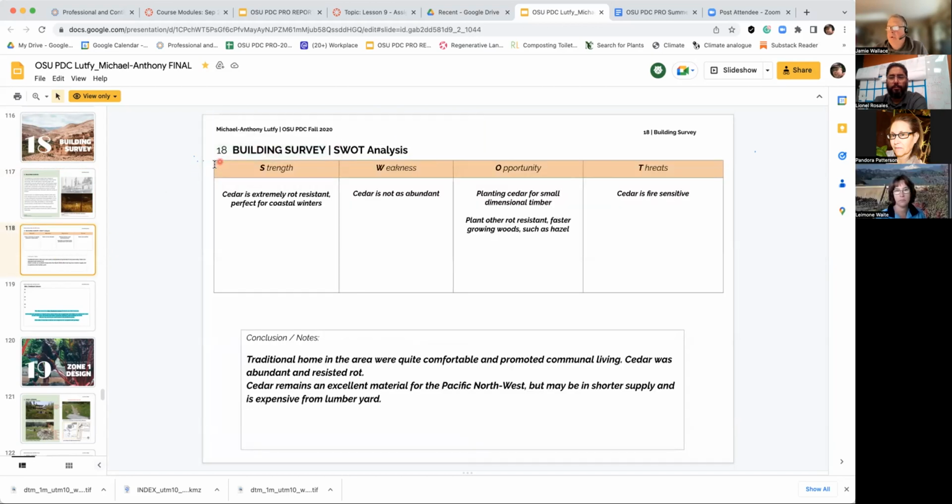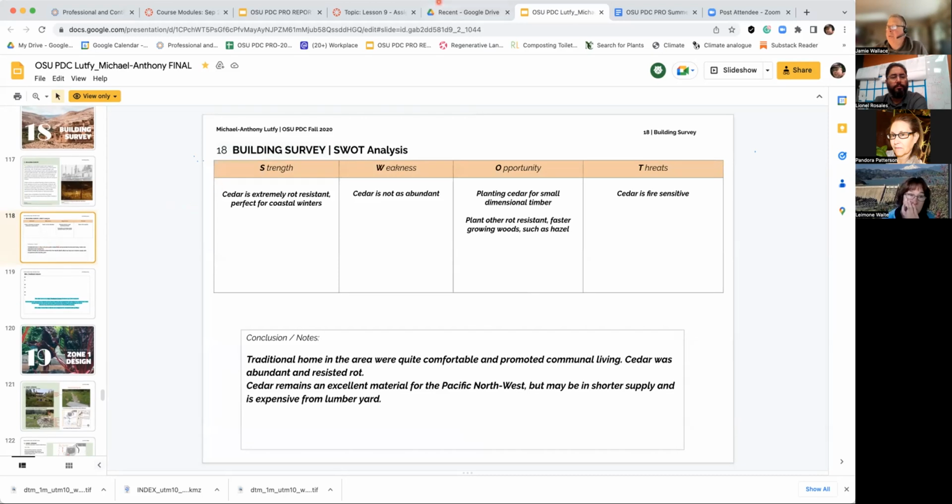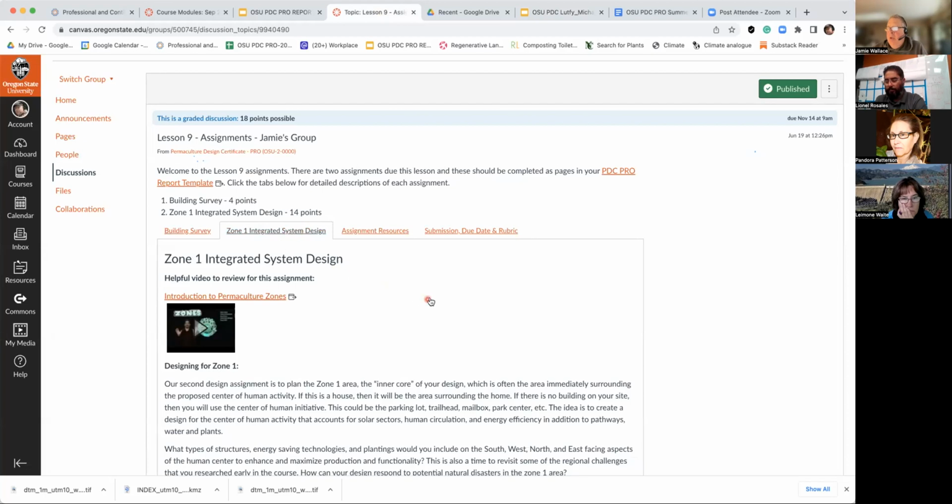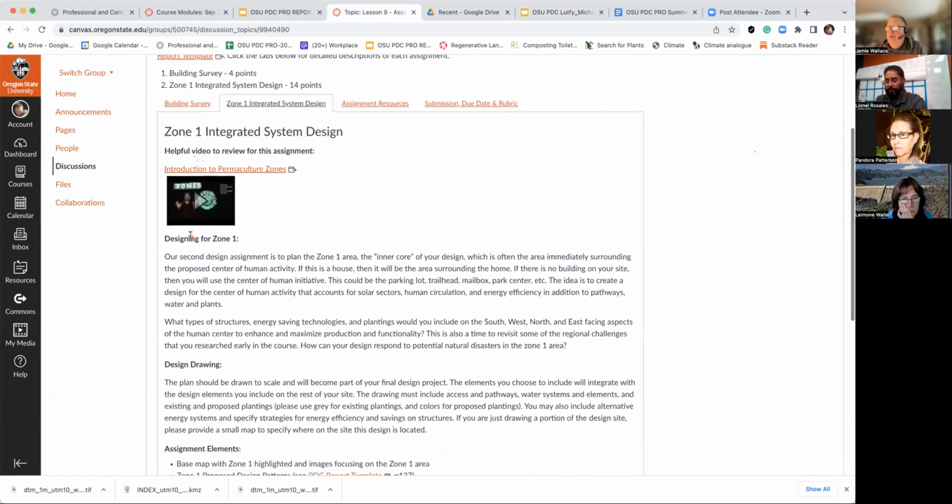And then of course we have our building survey SWOT analysis. So that just sort of walks you through that. And again, the building survey is a small part of this assignment. So you wouldn't want to disproportionately spend too much time on it versus the Zone 1 design that we're going to be looking at. So with that, we have some good resources here.